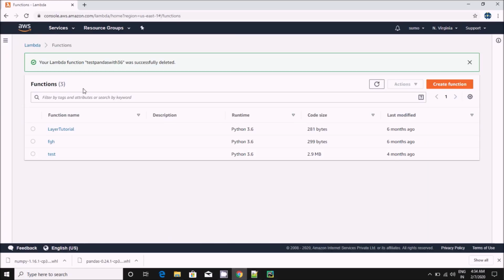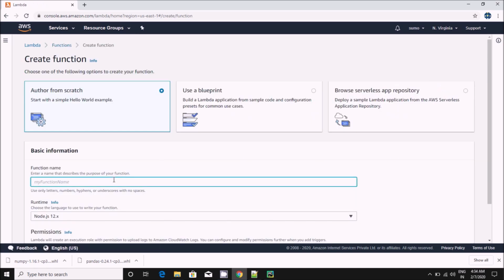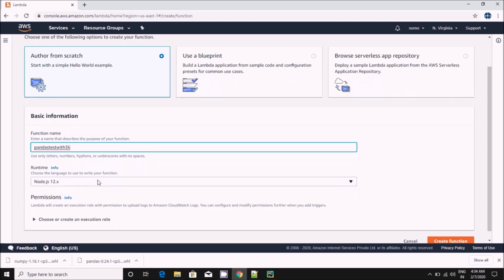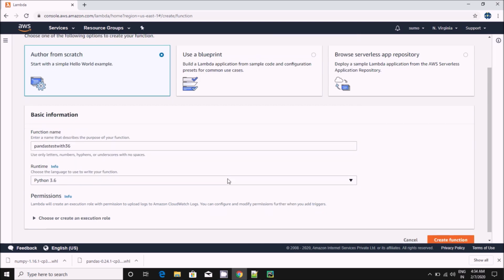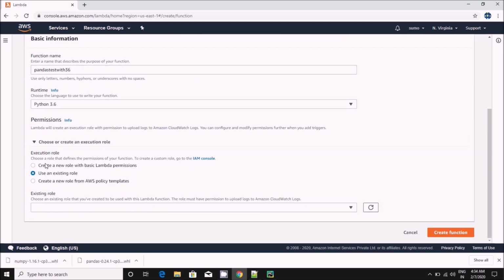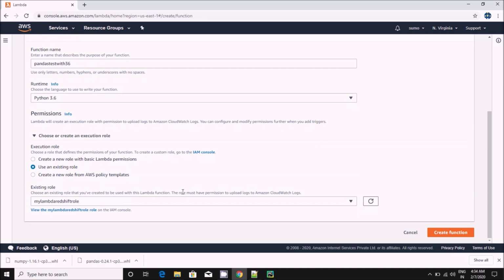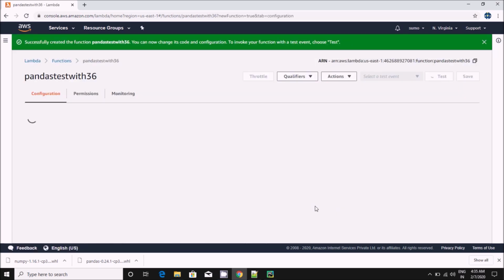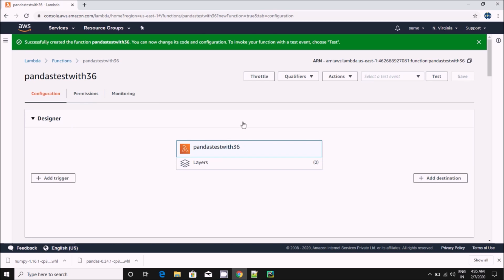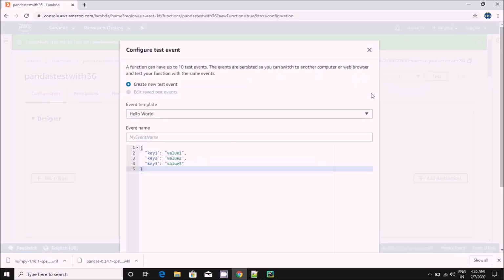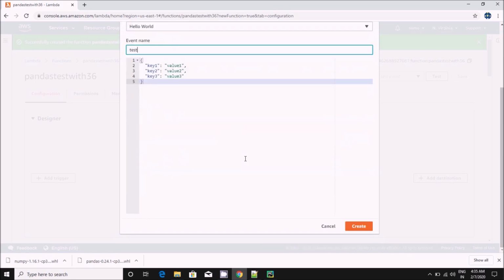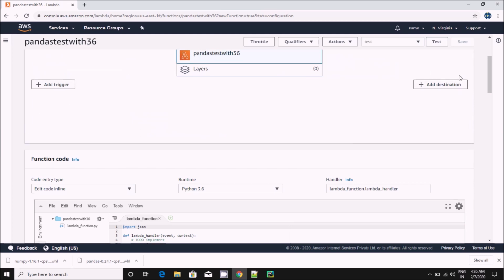So first we'll create a function here. The name could be Pandas test, with the version Python 3.6. A role based upon your requirement, which service you want to connect, based upon that create a role. I am using an existing role because I just need to show the compatibility issue. I don't want to connect to any different services, so it's totally based on your requirement. Okay, so now we created the test. Simply we need to configure it, provide any name and then let's test this.